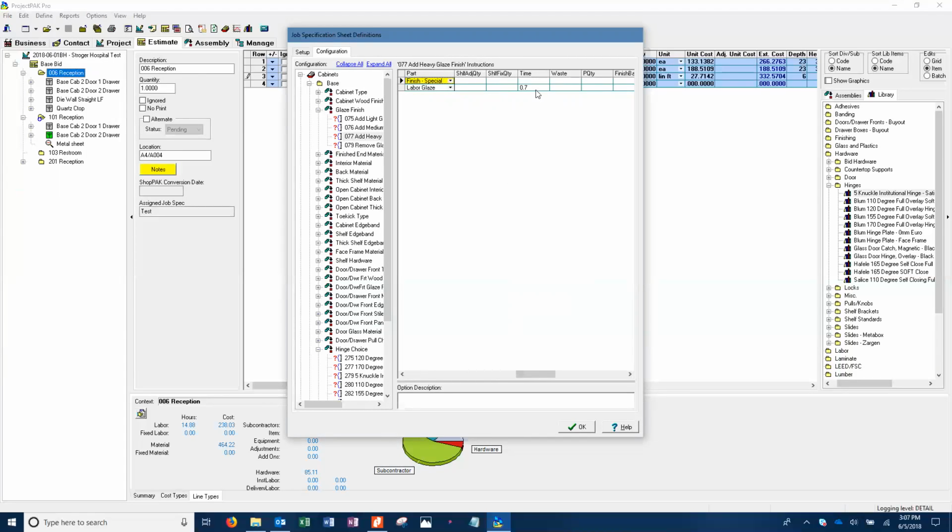Yep. So we add time to it for glazing. So it's kind of magical. There's not a whole lot of magic buttons in our programs. I love it when people say to me, well, what's the magic button? This is a magic button. Job spec is magical because it takes your norm and transforms it into what you need it to be.